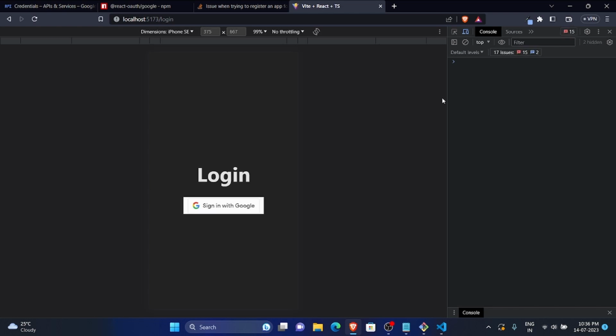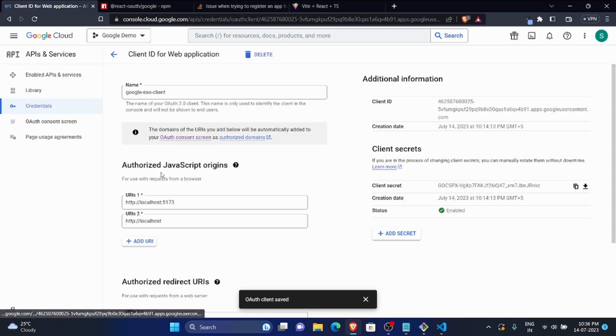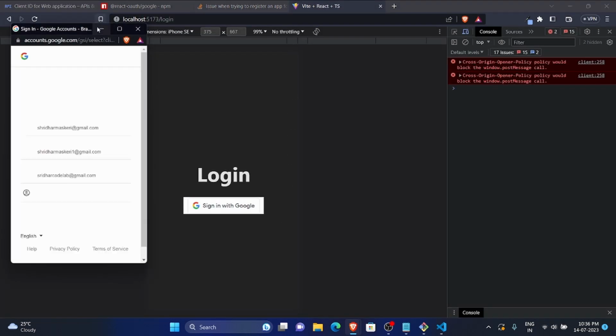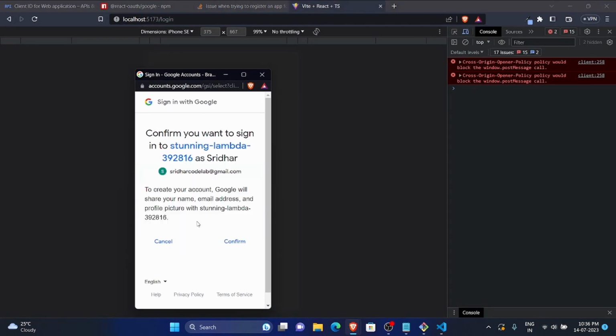Oh, so yes, I think it's solved now. The only thing that I did was I added this as well. Okay, great. So let me go here, click on this, and select my account. Click on confirm.